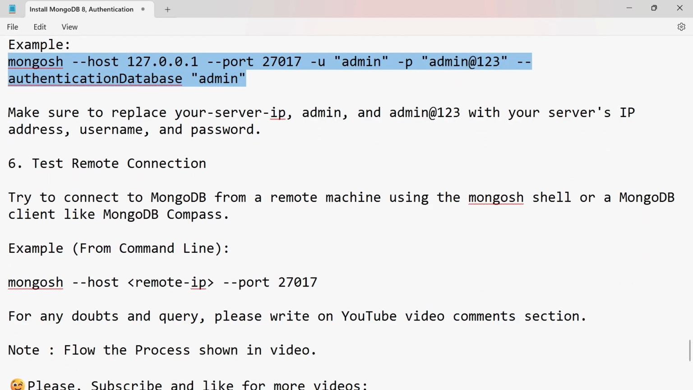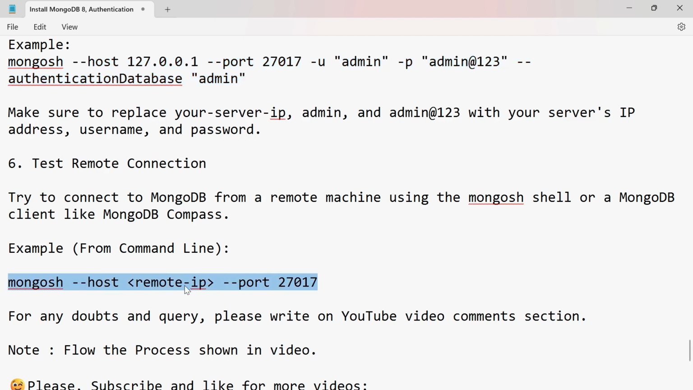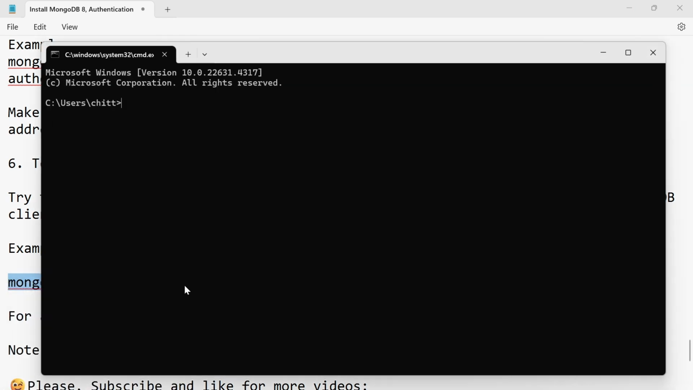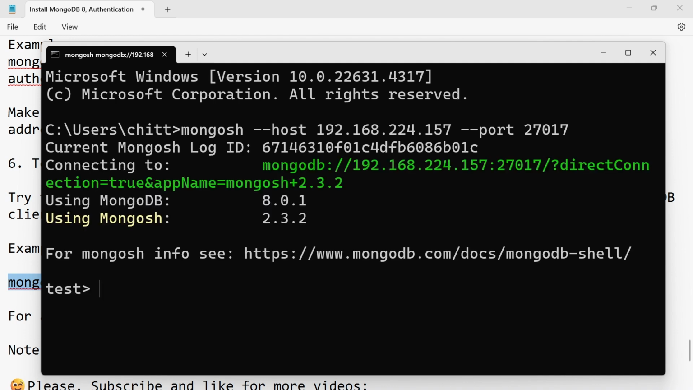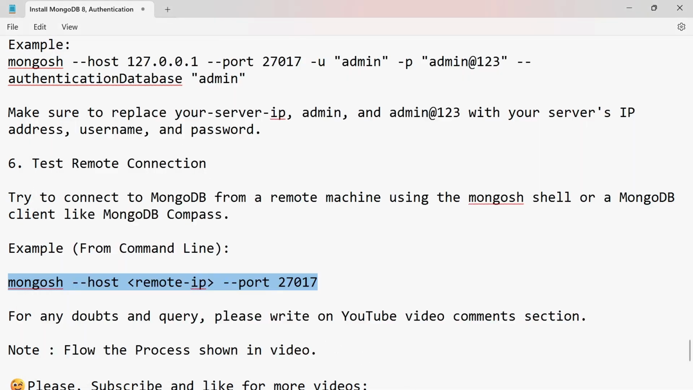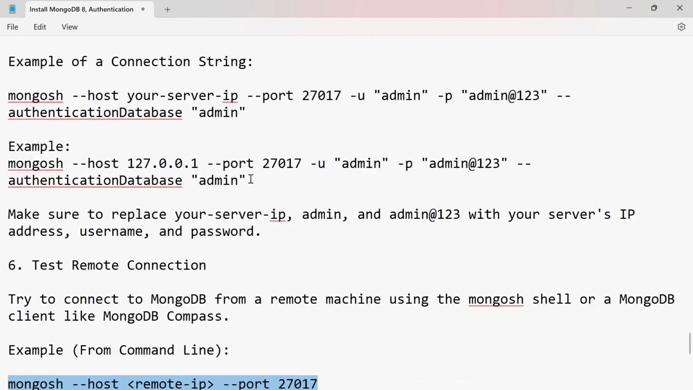So, test the remote connection. We have already tested with the localhost. You can test with mongosh and the remote IP and host name. So if I try like this in my system, my host name is 192.168.224.157. So I'm able to access it because remote access is allowed. And with the username and password also, you can access your remote server. This is my local system. I am accessing it from there.